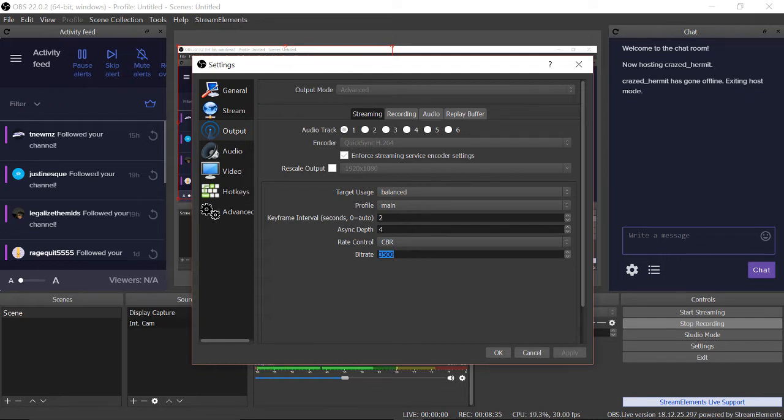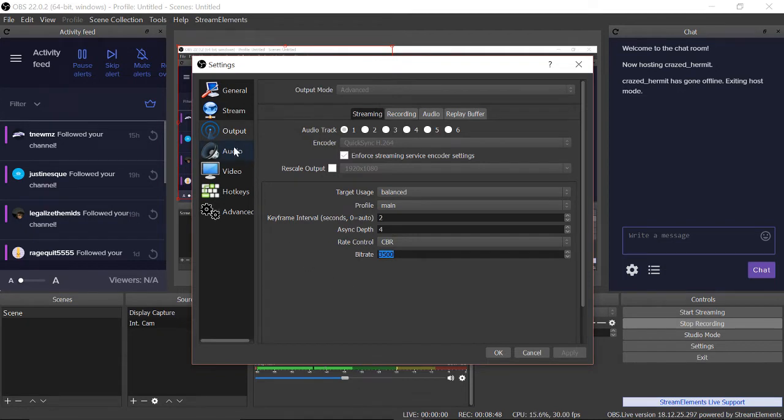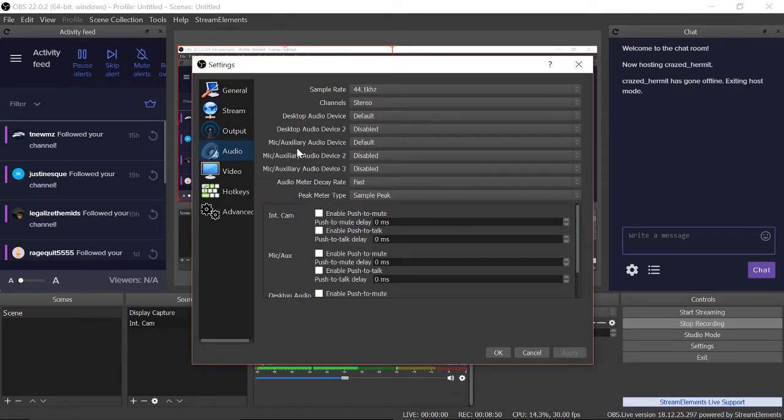But I keep mine at 3,500, 4,000 to be safe, and I still have plenty of upload speeds to work with for other devices within my network. And that's the gist of this particular output. Audio, we're not going to go over too much. I just leave that kind of default. I don't mess with it too much.